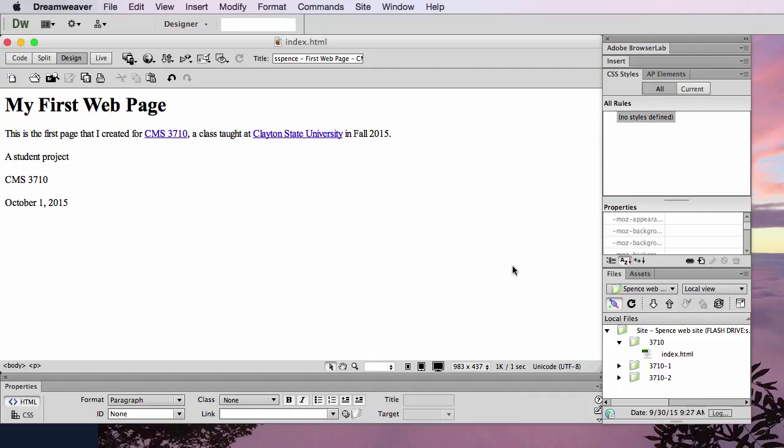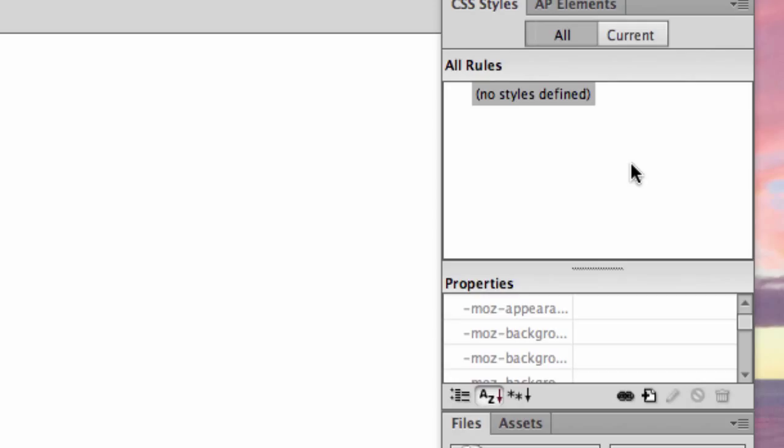And in our case, we're going to save that text file, or that .css file, in the 3710 folder so that it sits right next to the HTML file that it controls. In Dreamweaver, you create and manage style sheets using the CSS Styles panel, which is in the upper right-hand corner of the workspace. And it always starts the same when you're creating a new rule.